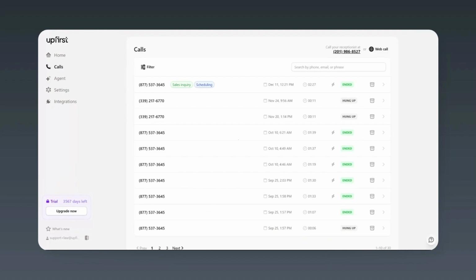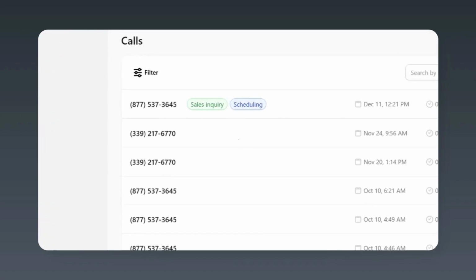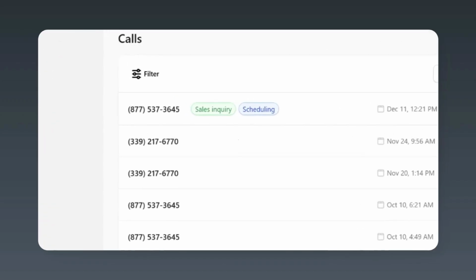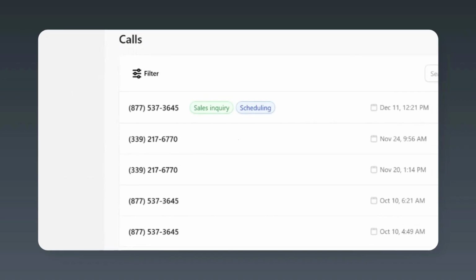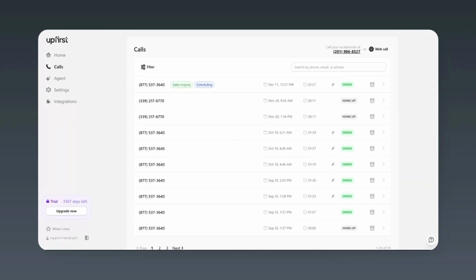In this video, I'm going to show you how to use and create call tags. By using the call tags feature, you can automatically filter calls by type and gain insights on the types of calls you receive much easier. Call tags make it easy to find types of calls, such as sales inquiries, scheduling requests, or urgent needs, and help you identify which call types are most common.